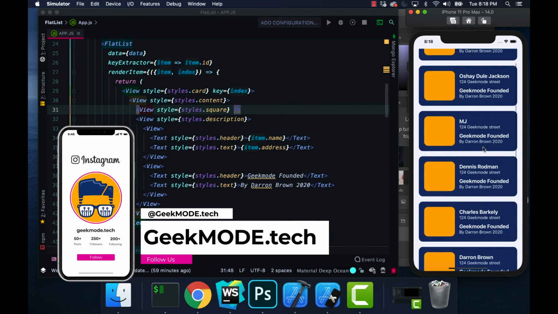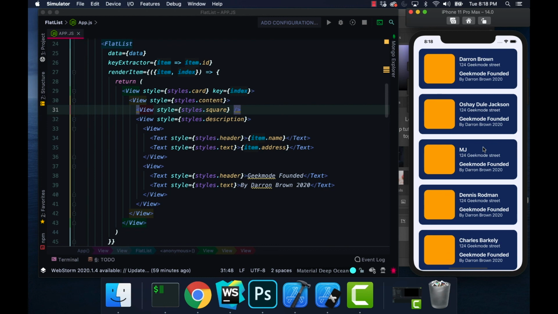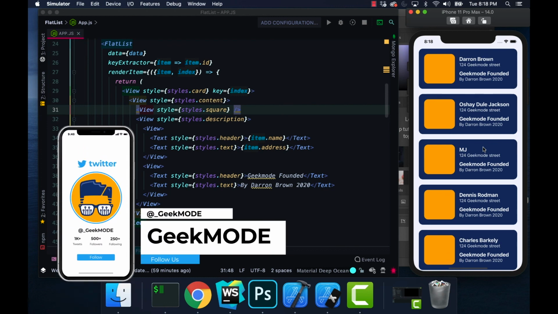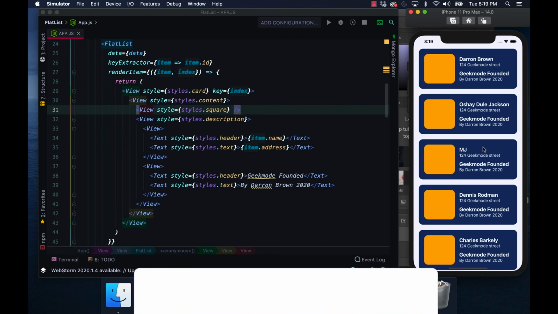All right, so now just use it. Now you get a feel for how FlatList actually works, and you can do a lot more with FlatList, but this is about the extent I'm going to go in this video.